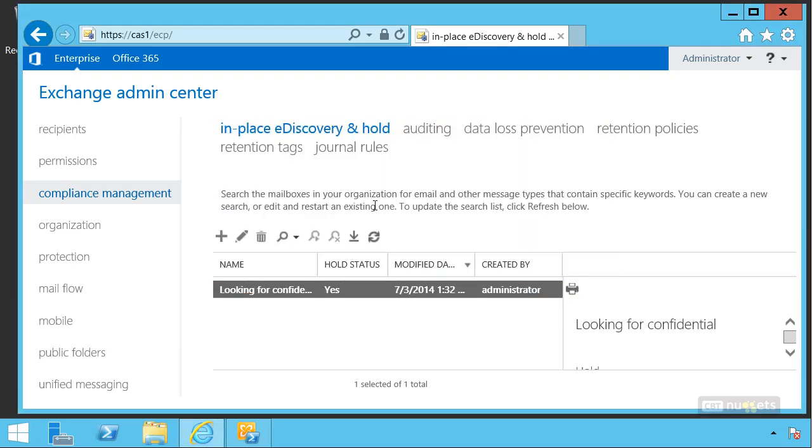So here's what we managed to do so far. We've managed to do a little in-place discovery, a little searching through the emails, and then we can put them on hold if we would like. So pretty cool, huh? Yeah, I think it's pretty cool too.